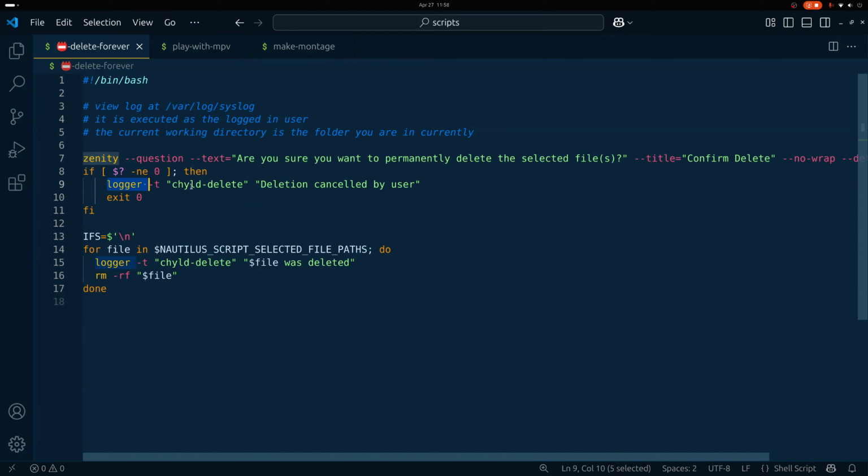Okay. And so what it's doing is logging something out. So this logger thing allows you to log debugging information to /var/log/syslog. So it's really good for debugging purposes. And then it exits out. So if you press no, then it'll log something and it'll just exit this script. But if you press yes, then the rest of this script will execute.